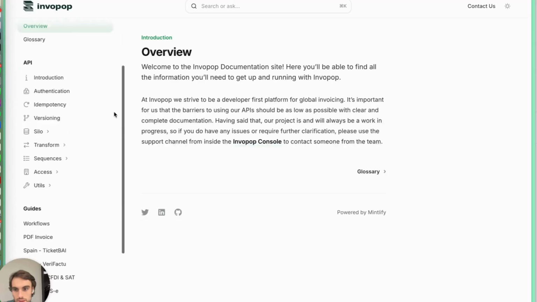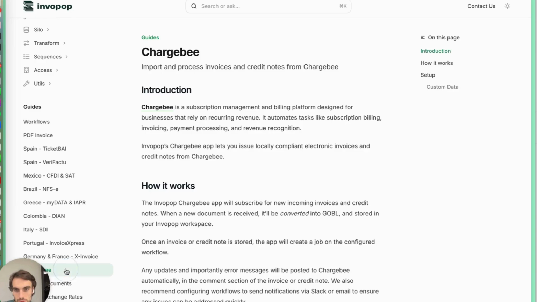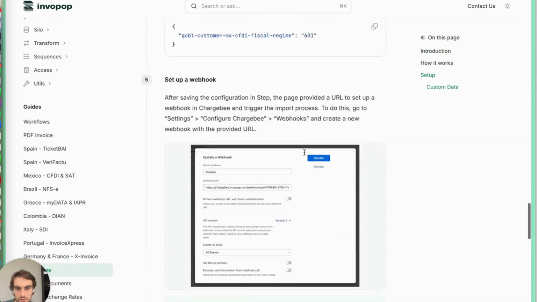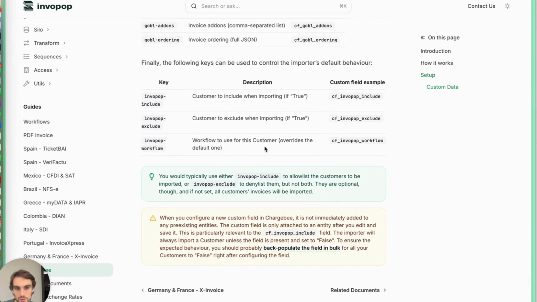You can go to the developers page within Invopop and to the Chargebee documentation, and you can scroll down to the bottom and see the three custom fields that we have available to do this. Let me explain them very quick. So basically, you would define these custom fields at either the customer level or subscription level in Chargebee. And what they will do is, if you include the include custom field, that will be a checkbox that we'll see in a second, where you mark whether you want that customer to have their invoices imported into Invopop. The Invopop exclude field works exactly the same, but the opposite.